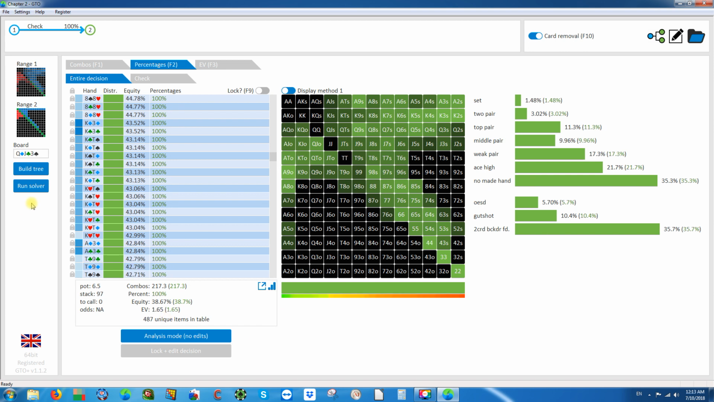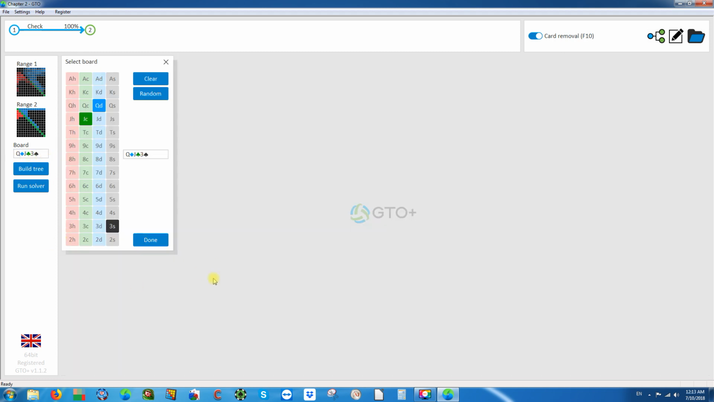So we don't want to just look at the queen of diamonds, jack of clubs, and three of spades here. We want to look at multiple flops, in fact, different flops, so different textures, and yeah, that's a different flop.